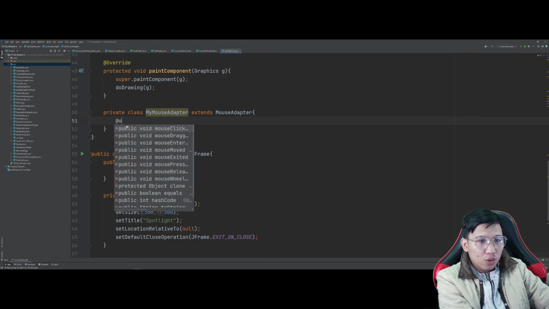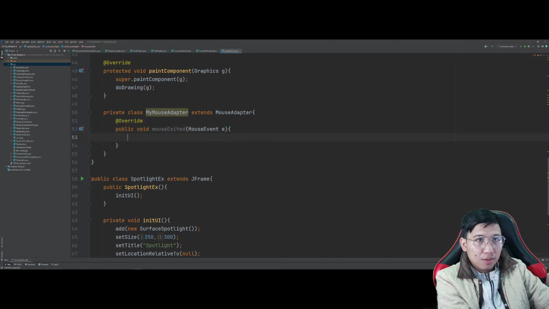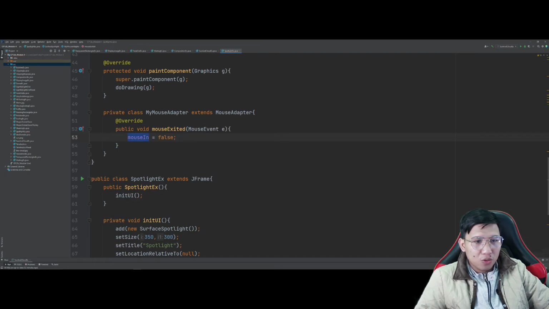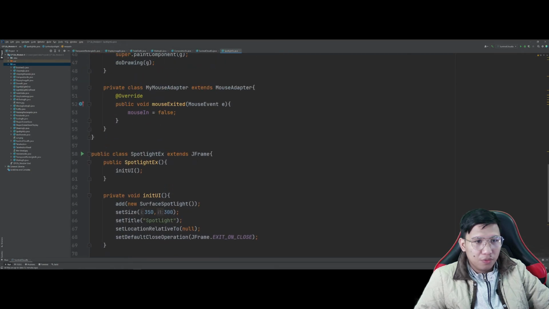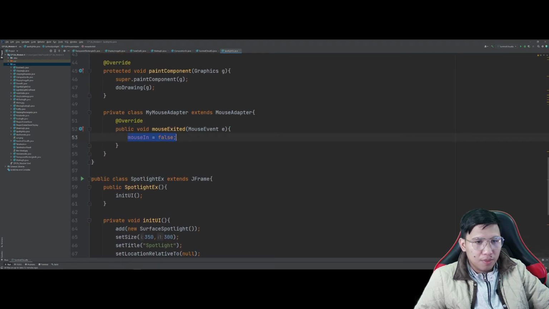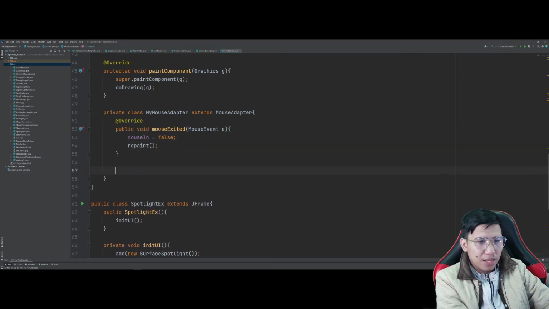So we can do that by simply creating the following. So gawin ko muna dito is si mouse exited. Public void mouse exited, for example. Yan. Mouse event E. Okay. Tapos si mouse in. Initially, kapag nag-exit na yung mouse, syempre false na yan. So, saan nanggaling tong mouse in na to? Ayan po, dito sa private boolean natin na dineclare. So, private boolean mouse in. Okay. So, if nangyari yan, syempre, repaint natin yan.